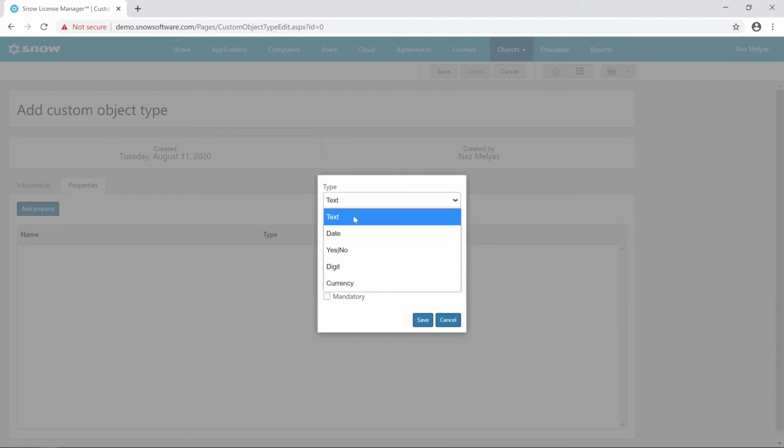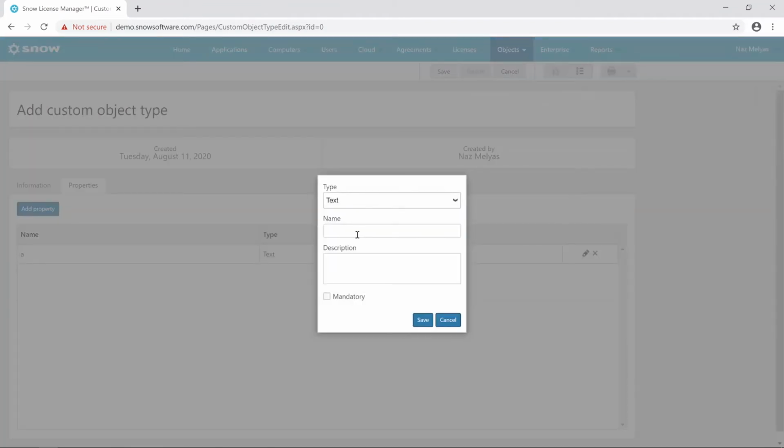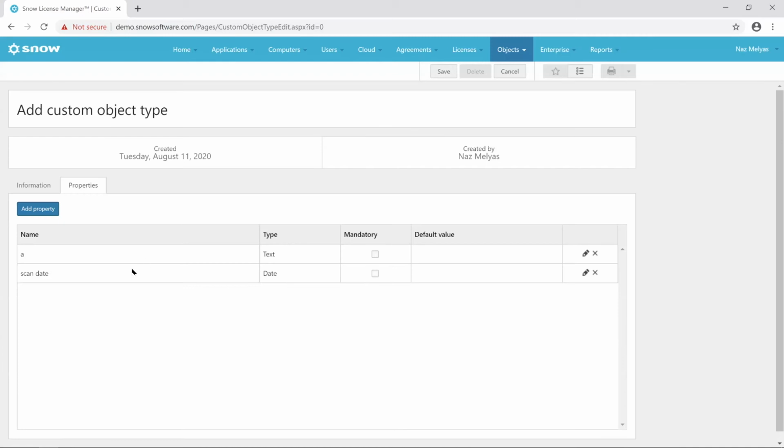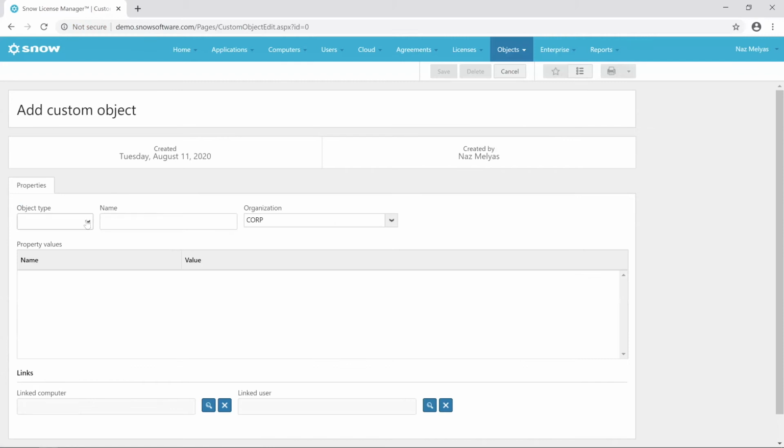So you can create a freeform text field, and we'll just call this field A. I can create a second one, maybe it's a date field. Let's just call it scan date. As you can see, this is freeform. You can create as many properties as you want to. Once you save it, you are able to add additional objects and attach them to that specific object type that you created.